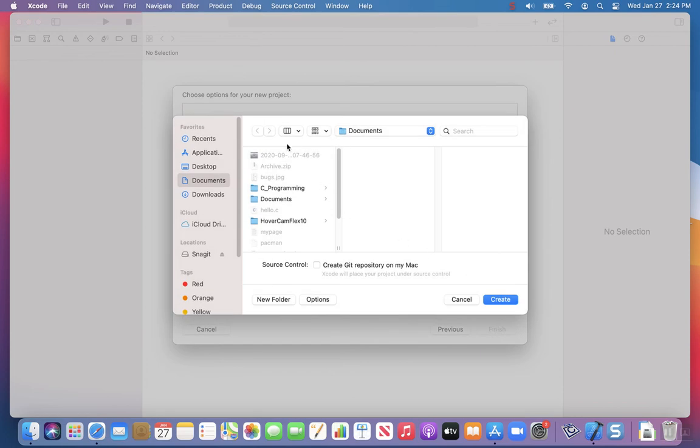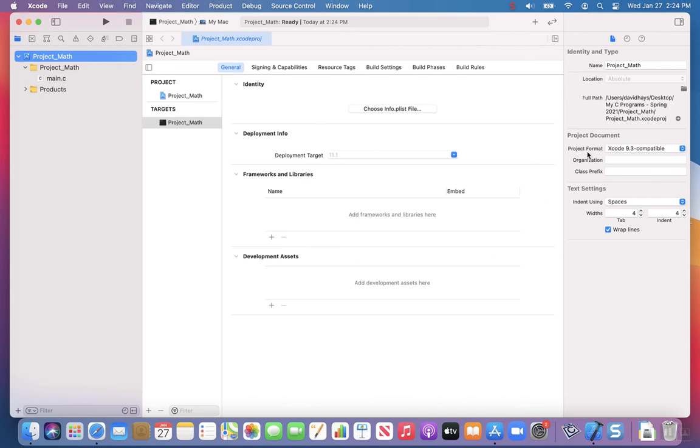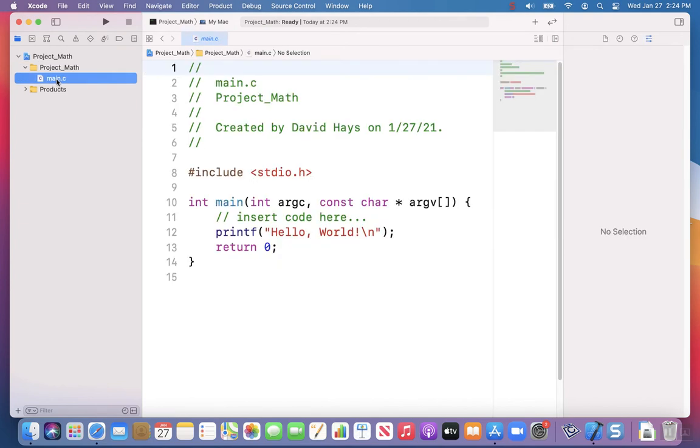Now it asked me where I wanted that. And I created my folder on Desktop, so I'll click Desktop. This is where I want to do it, so I'll double click on that. Comes up here, don't be overwhelmed by what you see. Over here on the left hand side, you see the main.c. We click that, and that'll open up our file. And this is where we want to put our code.